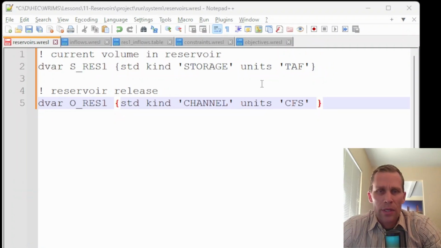All right, so already we noticed that we have two different units here. We have 1,000 acre feet and CFS, and we're going to address that a little bit later. Let's move on to an inflow file.